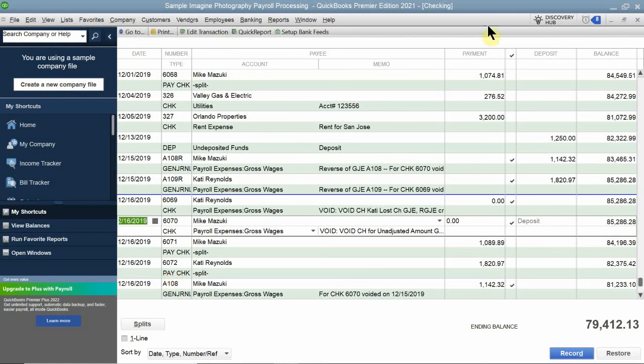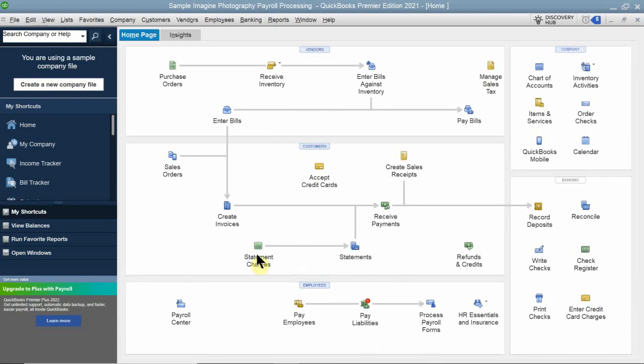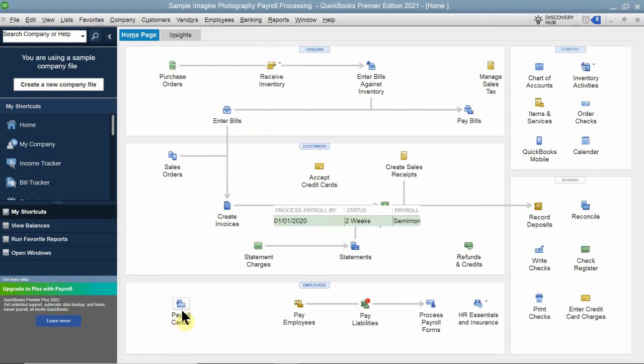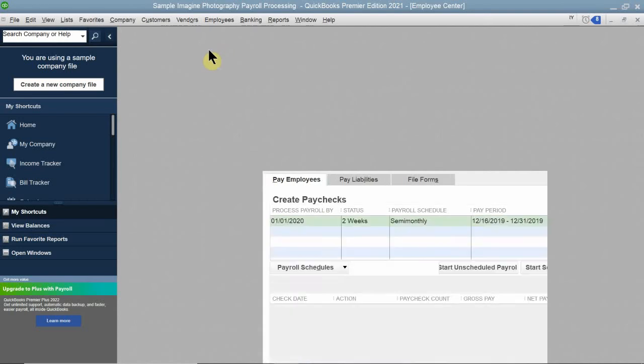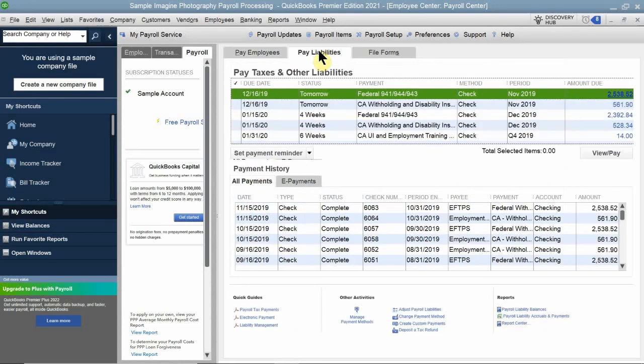So, if we follow our information along, after we're done paying our employees, what is next? We need to pay our liabilities. Okay? There are a couple ways that you can do it. Right here on the home page, you can just click pay liabilities. You can go to the employees menu here and also pay liabilities. You can even go to the payroll center and then click on the pay liabilities tab. There are many ways that you can pay your liabilities.